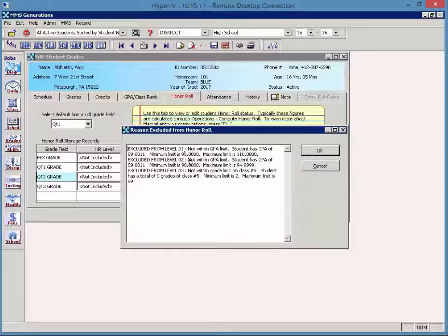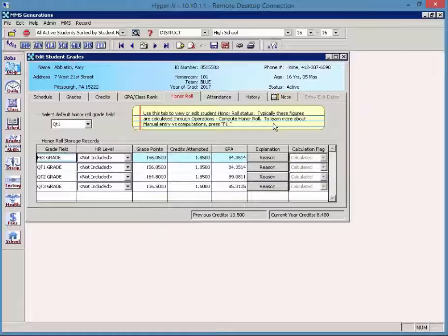So here we ran all 3 levels of honor roll, including the sports ineligibility, and it's showing me the GPA that the student made and the fact that it was not within the limits of my 95 to 110, or between 90 and 94.9999. This might also tell me that they were not within the limit based on how many credits I said they had to have, or based on how many courses they had to have. But it's really handy having that available.